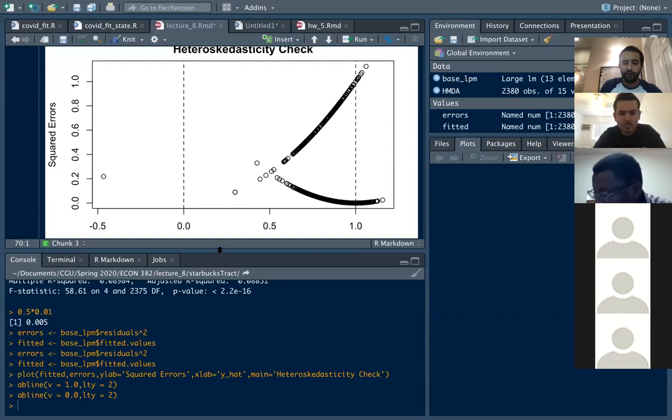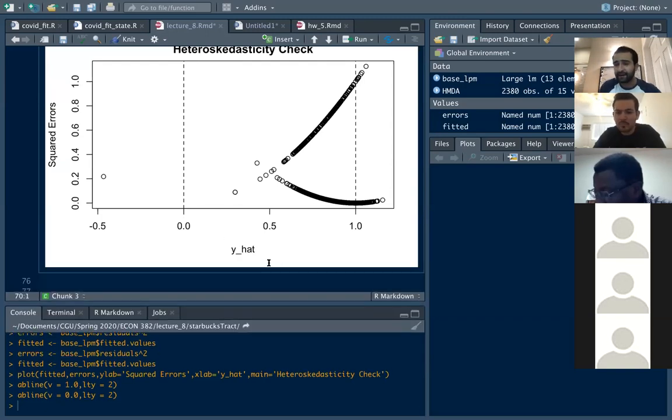Again, our x-axis here is our fitted values. That is the predicted y given the x's. It's our y hat, our fitted value. So this is what's predicted by our model. Along our y-axis, we have the residual squared, the error. That is the difference between what we predicted and what actually occurred for that observation, squared.